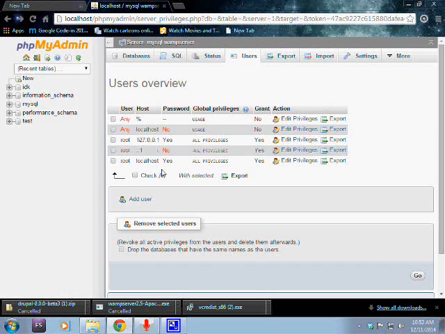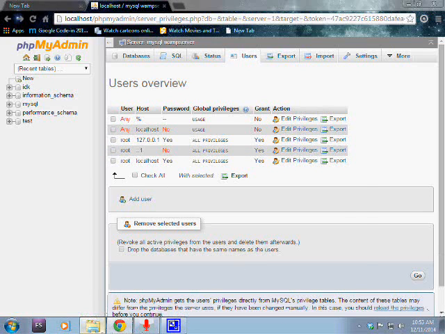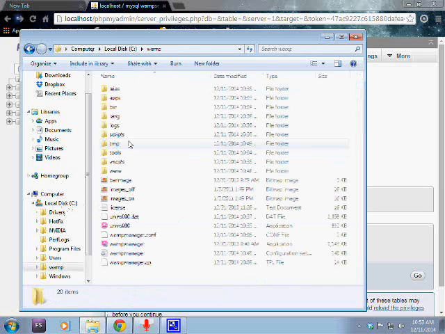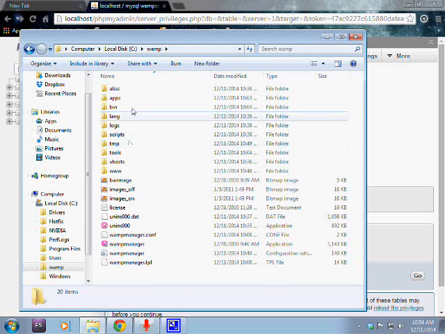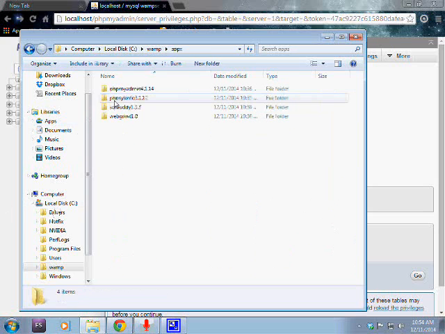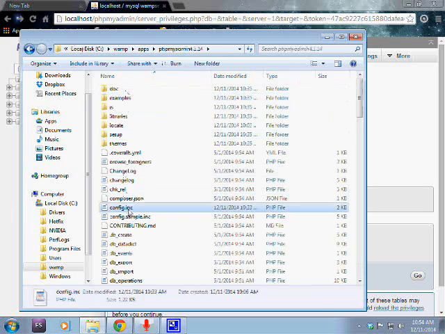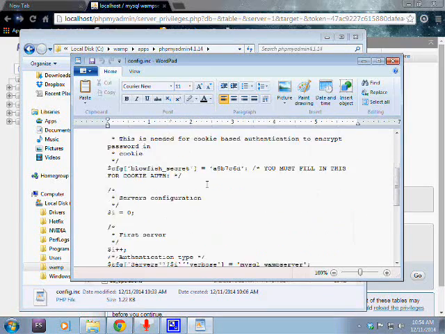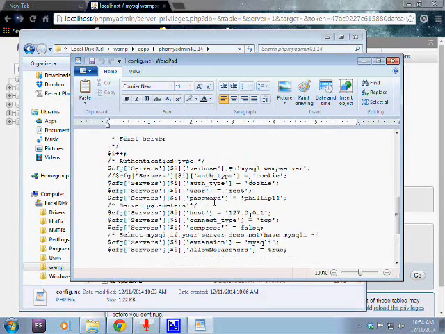When you refresh the page, it's supposed to say yes for both of them. So now, after this, you go to your file manager, then you go to your Wamp, then go to apps, phpMyAdmin, config.inc, and scroll down until you see password and user. You change the password to whatever you want it to be, and then you save it.